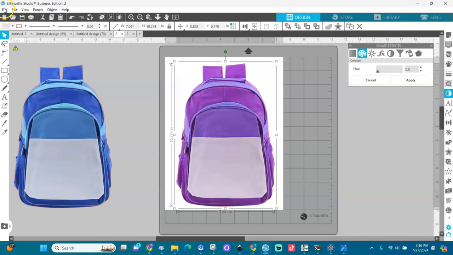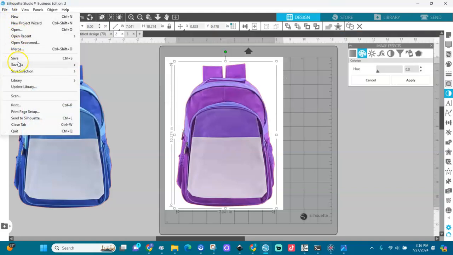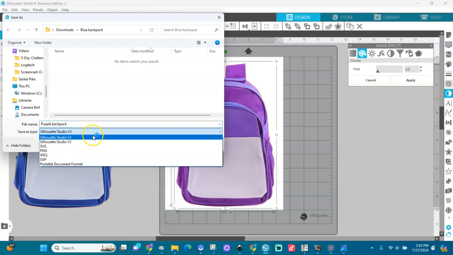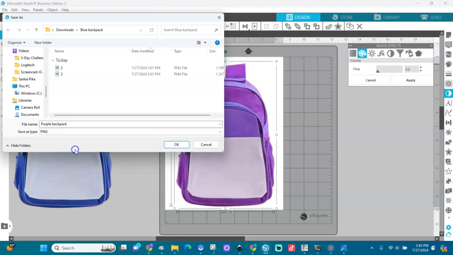Now I'll go to file, save as. I'll save it on my hard drive, that's my computer. I'll name it purple backpack. You can do this with any image. And because I have business edition, I'm able to save it as a PNG. And I click OK.